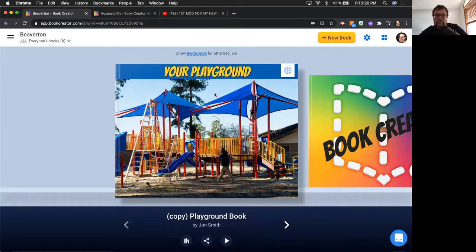Looks like we got a question here. Can they put their book into their Canvas account, or do they need to go to Book Creator? So Book Creator has an LTI integration with Canvas, but it's a very limited integration. So basically, it's just a single sign-on kind of integration. If kids are going to make books, they have to go to Book Creator to make them.